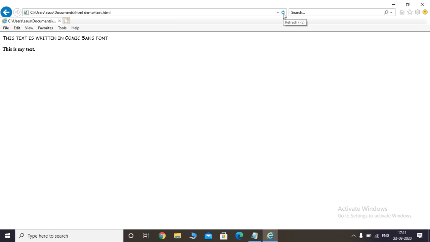You can see the text appears in the form of Comic Sans MS, and the second paragraph which I have given appears in bolder letters. So this is bold. In this manner you can use the font properties to specify the style and size of a particular text. So this is about the font properties.